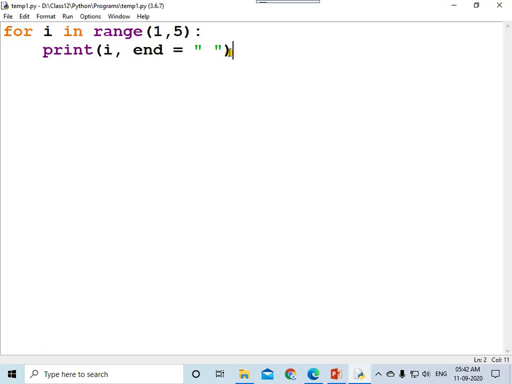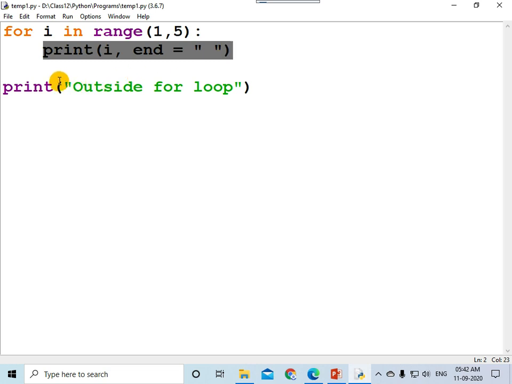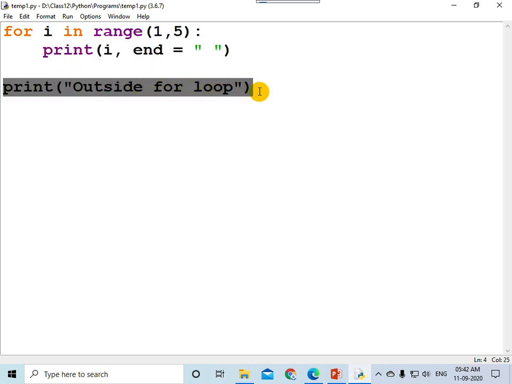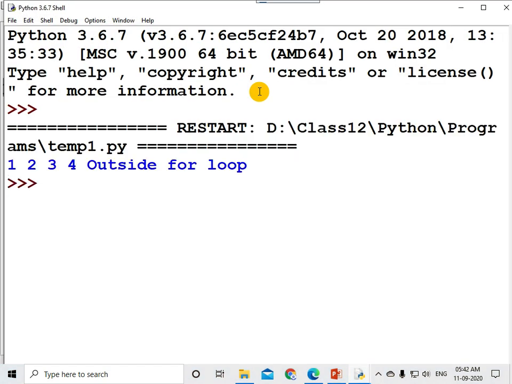Now suppose I write one more statement. Outside the for loop, let me write print, outside for loop. Here you get all the numbers from 1 to 4, and after displaying all the numbers from 1 to 4, this message is displayed: outside for loop. So first all the numbers from 1 to 4, followed by outside for loop.